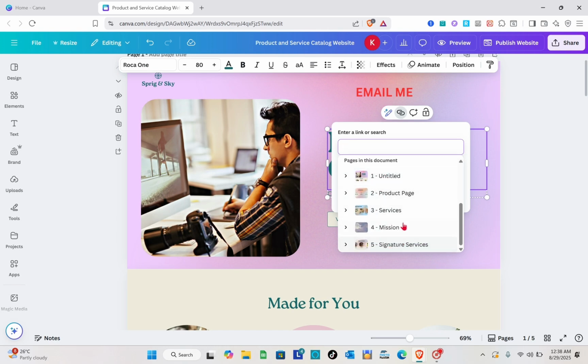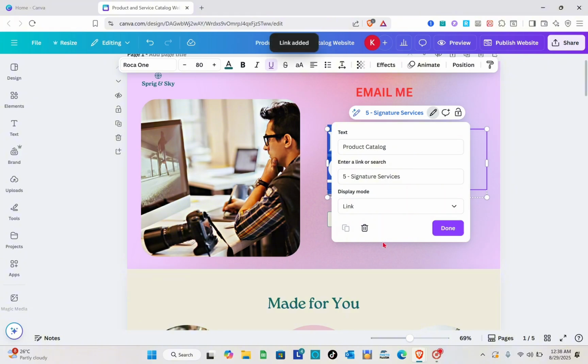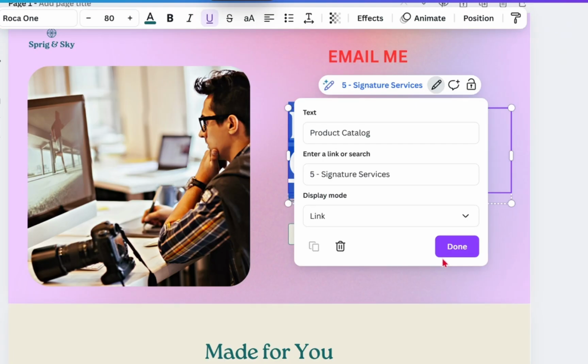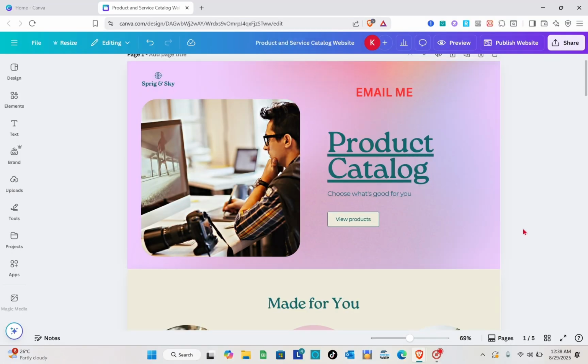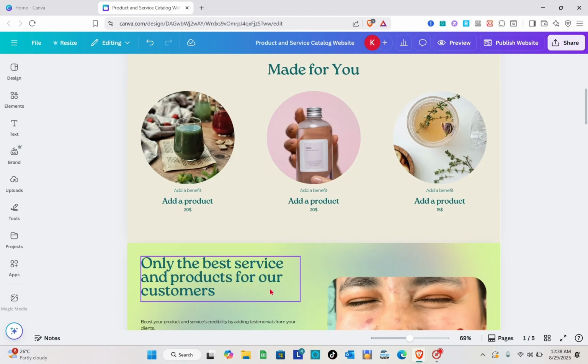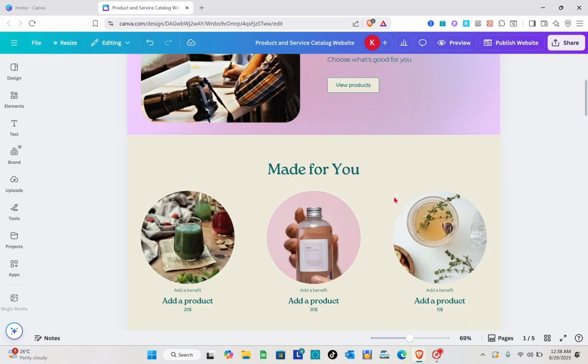So for example, we have this one. I'm just going to use this as an example. After that, you just have to click on done. Now you just have to do the same to the rest of the text where you want to link them.